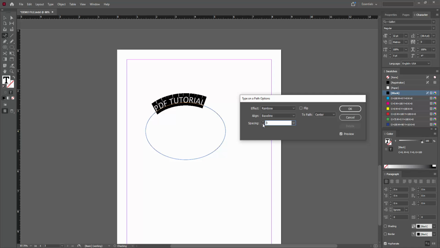You can increase or decrease the spacing. You can flip this, otherwise align this, etc. Then click OK.